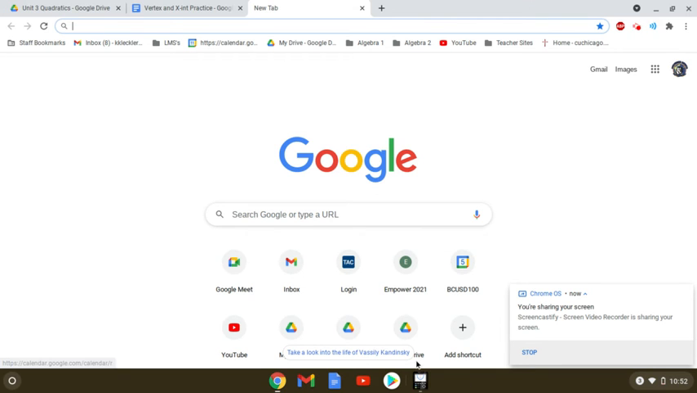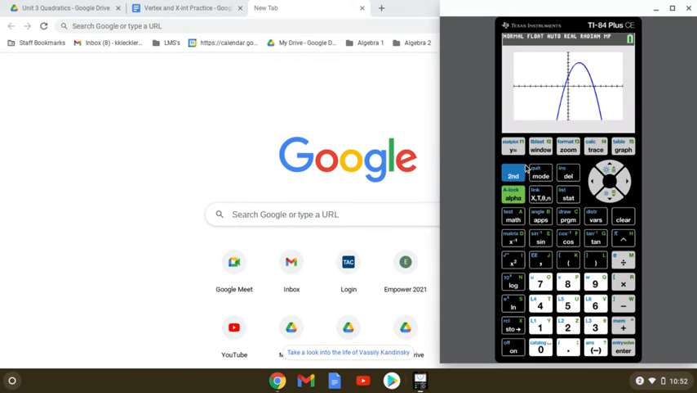All right, I'm going to make a quick tutorial video for you for finding your x-intercepts from your graphing calculator, in case you need just a refresher on how to do that. So this has two x-intercepts.